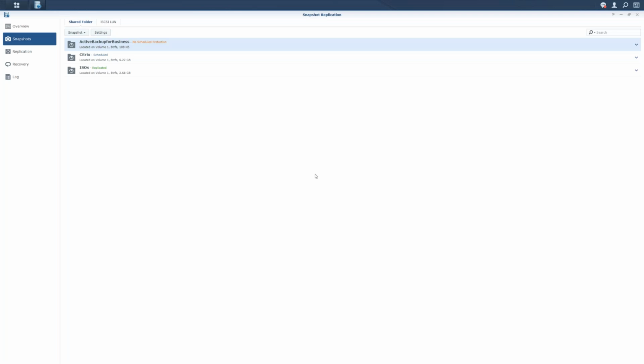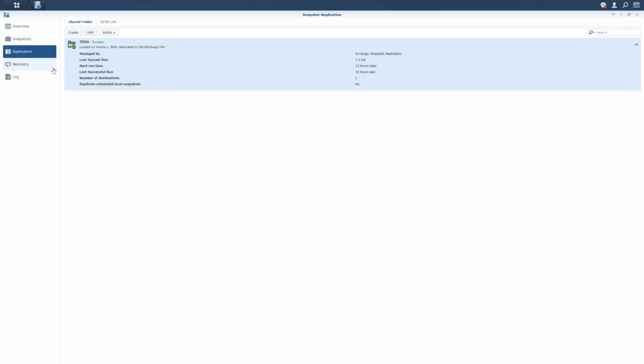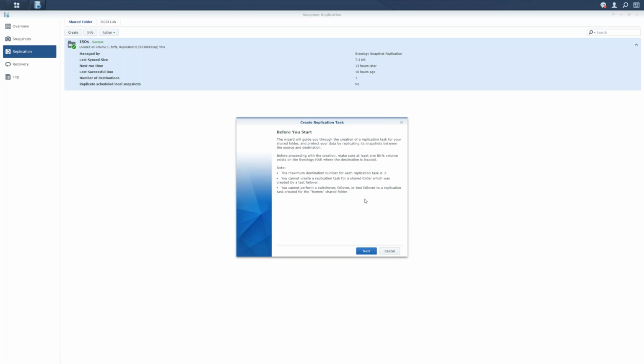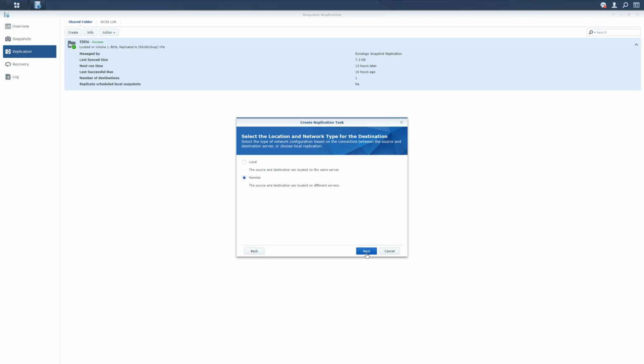So we're staying in Snapshot Replication. As you can guess from the name, the other function of it is replication. So I'm going to click create. This is talking about your replication options. We support extended replication, so you can back up from one NAS to another, and also one-to-many, so you can back up one NAS to 3 different NAS. We do support local replication, though your backup should always be on a different piece of hardware. So this is if you have an expansion unit and you just want some local replication abilities.